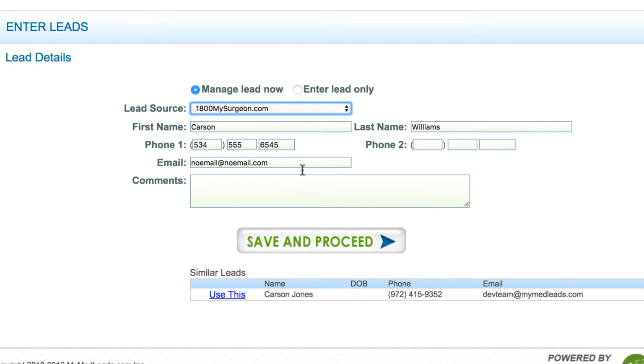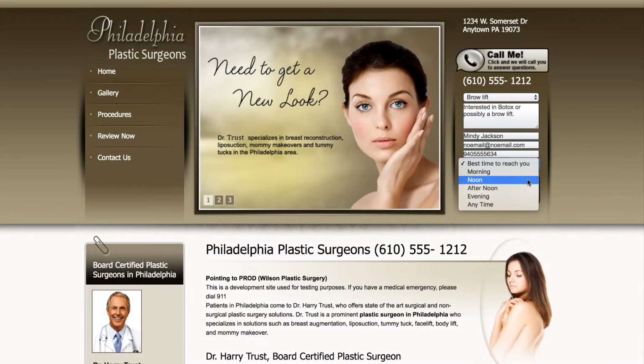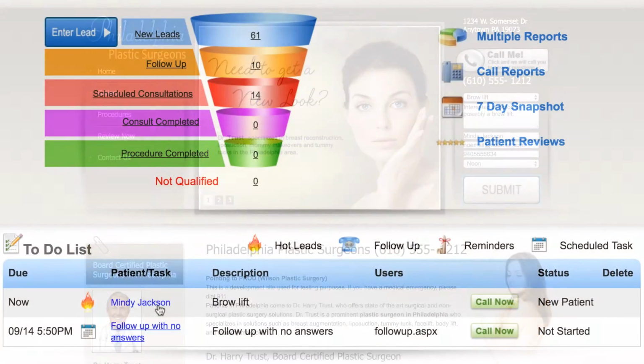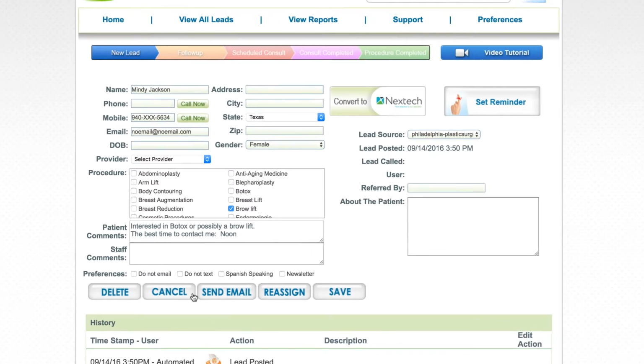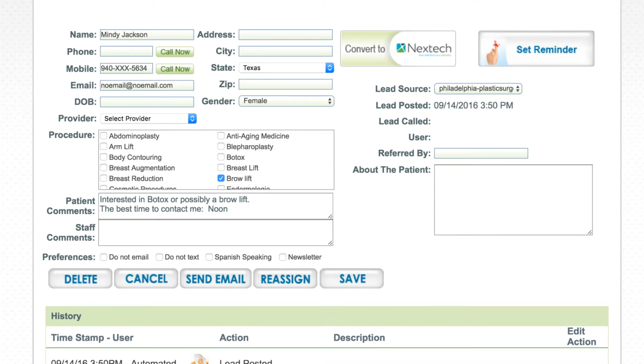Once you enter the lead information, you'll be taken to what we refer to as the patient information page. When a lead comes in from your website, the information submitted through the contact form will be pre-populated here. You'll see things like demographic information, phone number, name, email address, and any comments the individual submitted, which will show up here in the patient comments section. Any pre-populated procedure will appear here, already selected. At any time, you can update the information on this page. Just simply click the Save button after you've made changes.